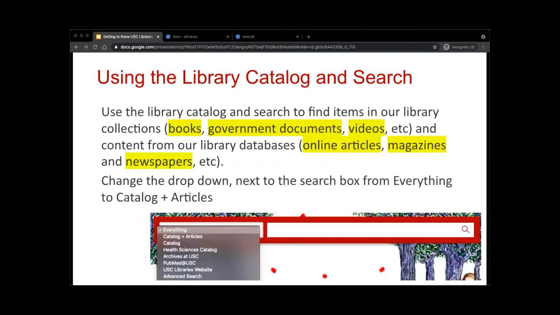The library catalog and search is used to find items in our collections. You can search for sources like books, government documents, videos, articles, and newspapers. On the homepage of the library website, before searching, change the drop-down menu next to the search box from Everything to Catalog plus Articles.